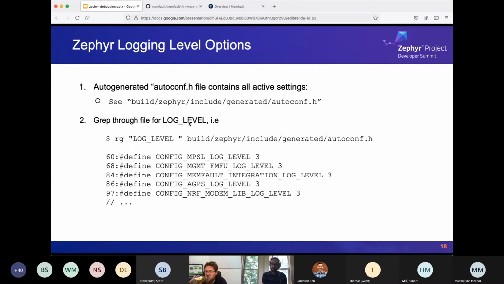What you can do is open up that file or grep through it, and you can see all of the various logs and the levels that are set. And so if we see some that are set to 0, we know they're disabled, and we might want to enable them to be able to dig into a network stack or problem.